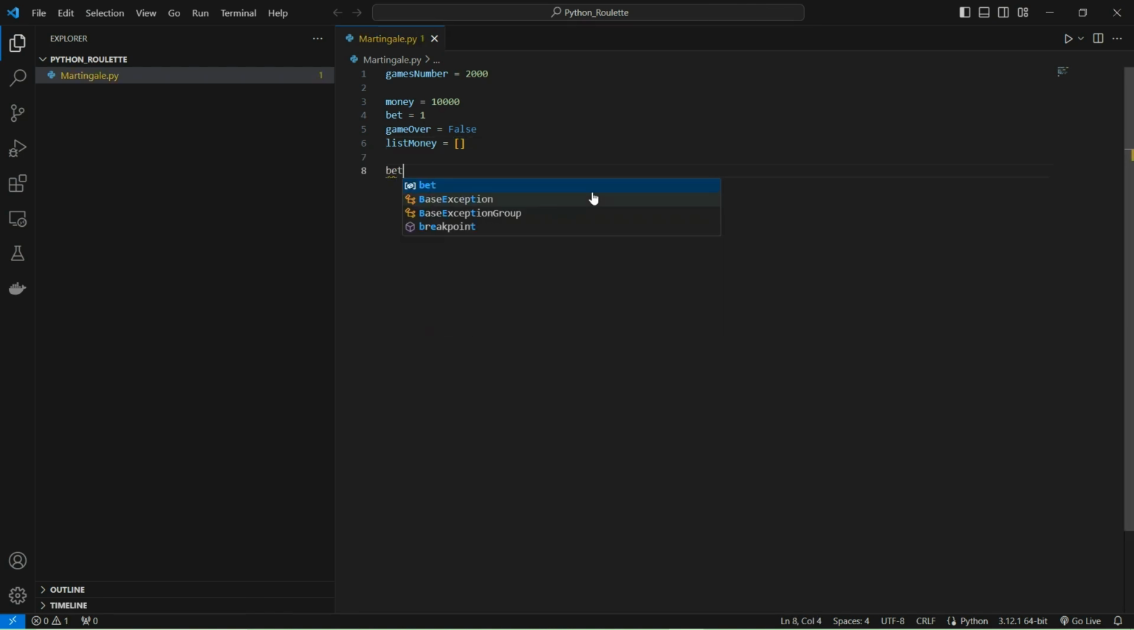And then I will declare bettings list where I will store bettings options. Because it is Martingale strategy, I will only play 50-50 bets. There are 6 50-50 bets. It is black, red, big, small, even, and odd.